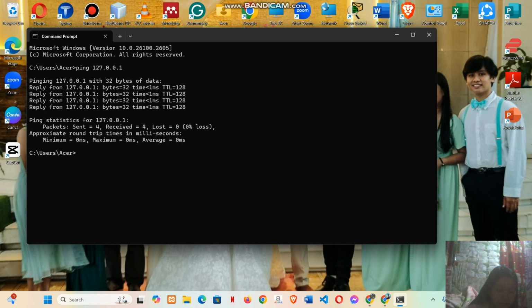Step 2 is to test the network adapter functionality. So ping the local machine IP. Ping, then type your IP address. My IP address is 192.168.1.59, and then enter.